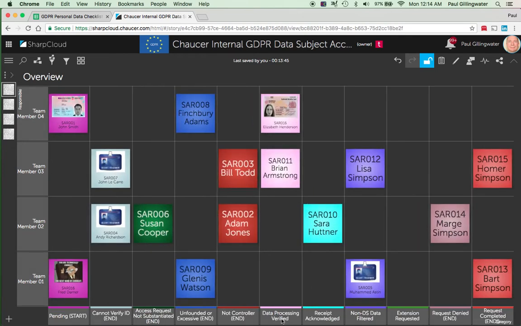So our data processing has been verified, and at this point we begin the process of acknowledging receipt by communicating with the requester. Once that communication is complete, we go to our next status, which means that receipt has been acknowledged. At this point, we're busy fulfilling the request, collecting the data that's required from various sources, and so on.